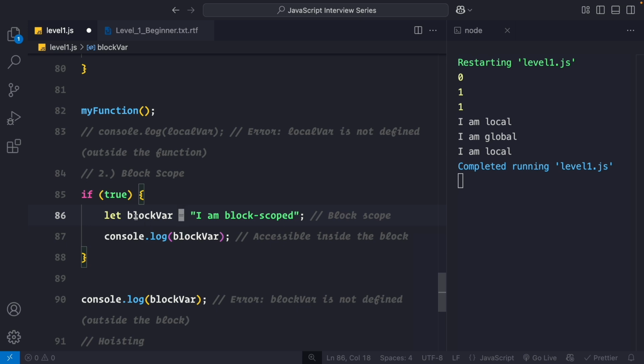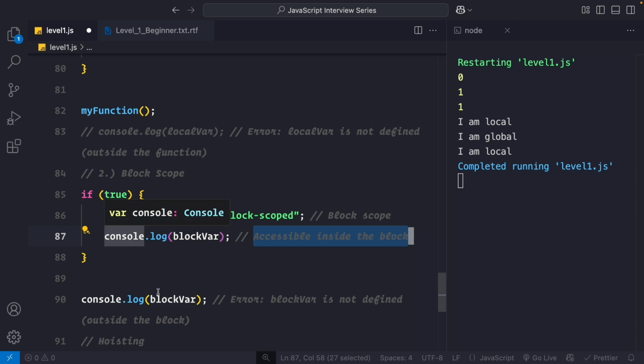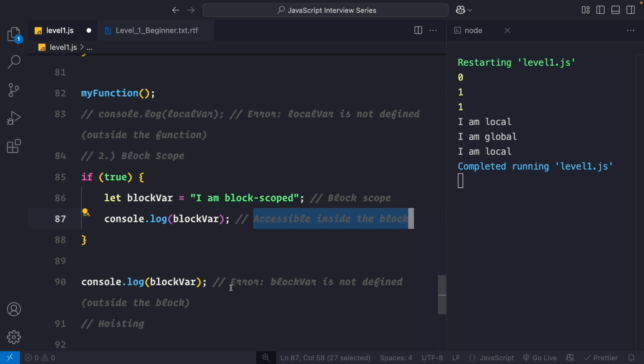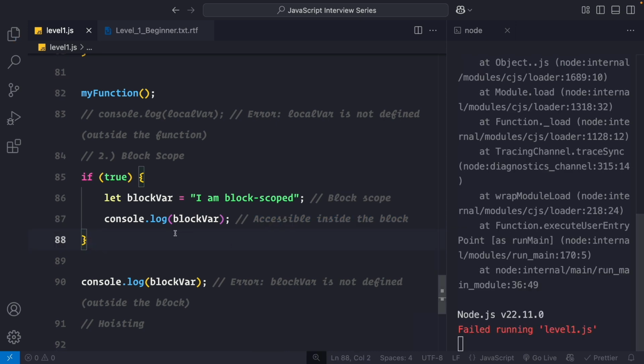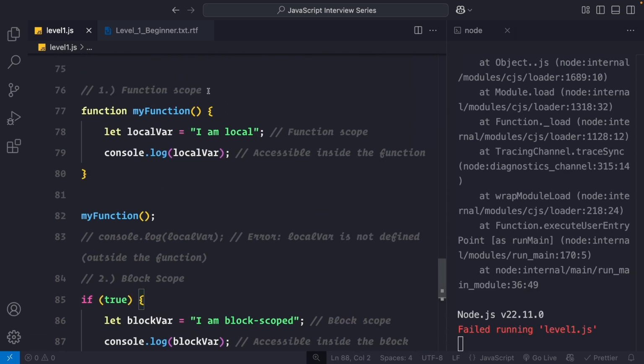If you try to access this block var keyword right here, this is accessible right here. But the moment you try to access this variable outside of this block, again this will result in an error. If I save this, you see I get an error. So pretty simple. Function scope: things declared inside this function will only be accessible inside this function.